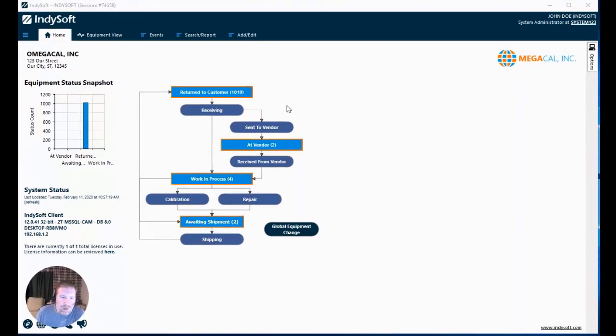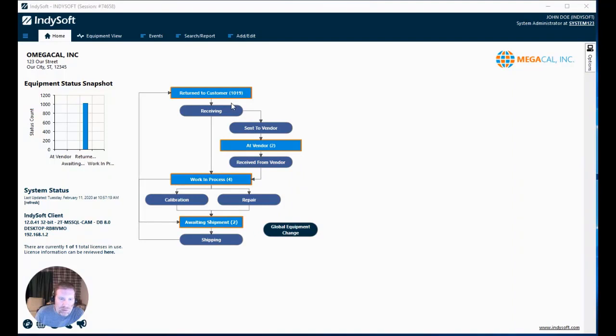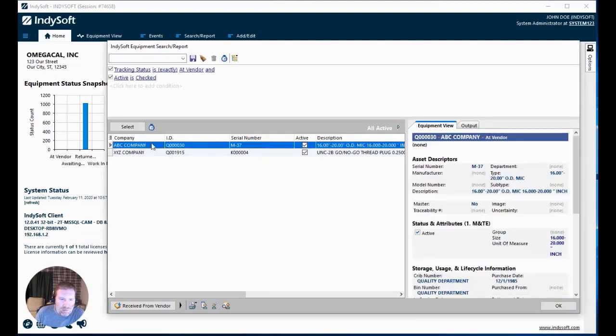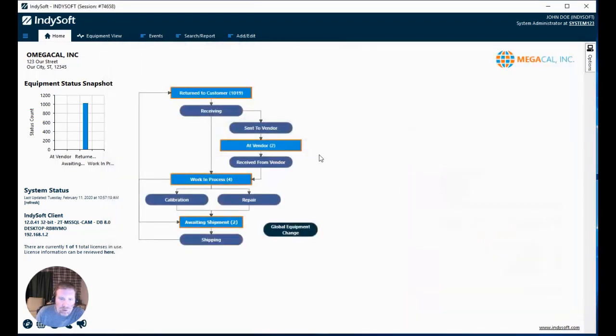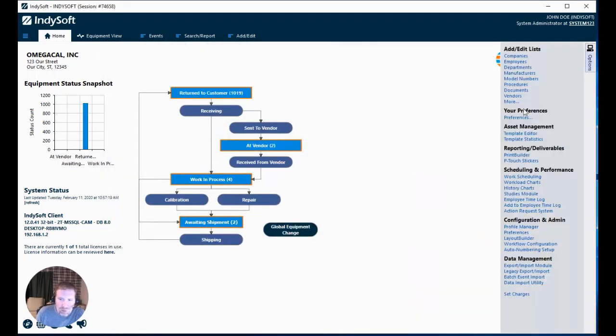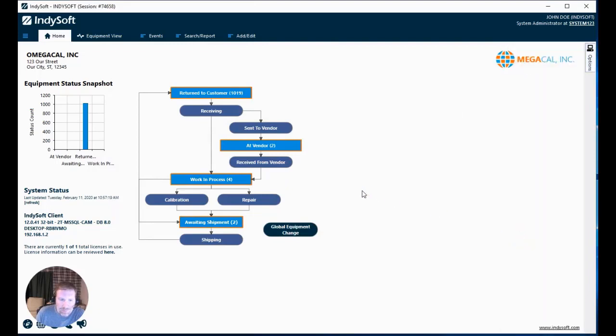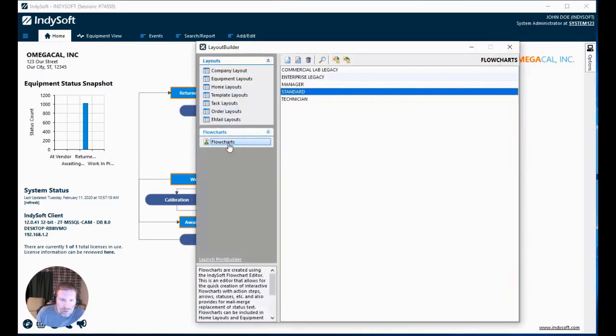Today I want to talk to you about flowchart filtering. What I mean by that is sometimes on our flowcharts we have different companies represented, where maybe we want to have a flowchart just representing all of the counts or statuses for one particular company. So how we do that is first we're going to go into our layout builder, and we're going to go into our flowcharts, and I'm going to work on our standard template here.